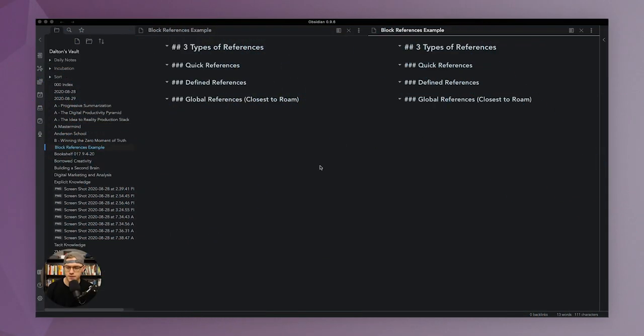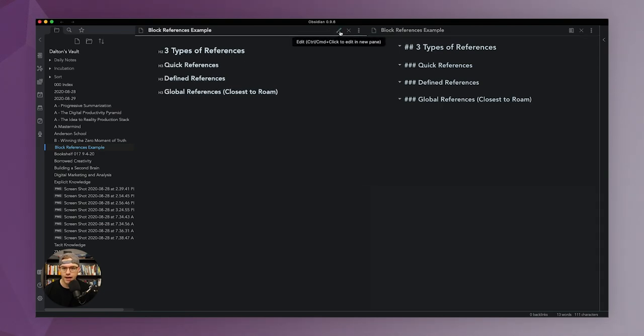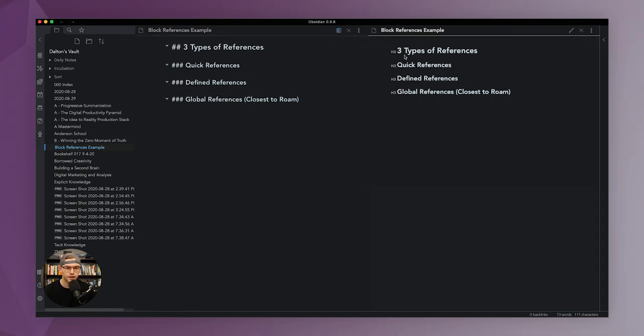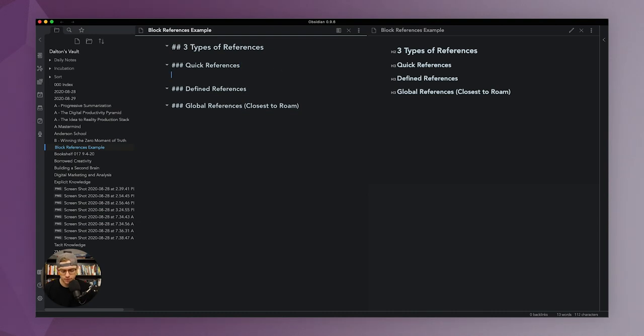All right, so here we are in Obsidian, and as far as I can tell, there are three different types of references that you can do. You can do quick references, defined references, and then global references. And global references are the closest ones that act like Roam does. So here I have the edit window with the preview window here. So whatever I change on this page, it's going to preview there.